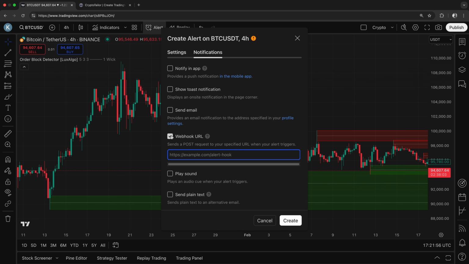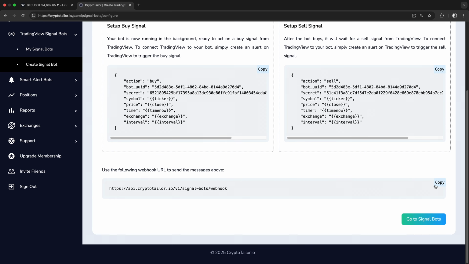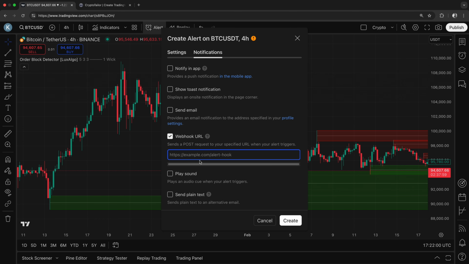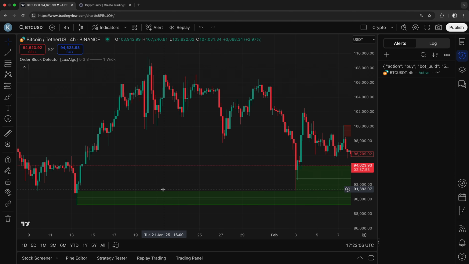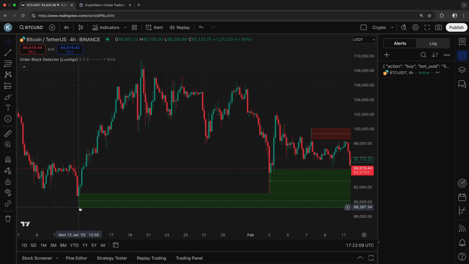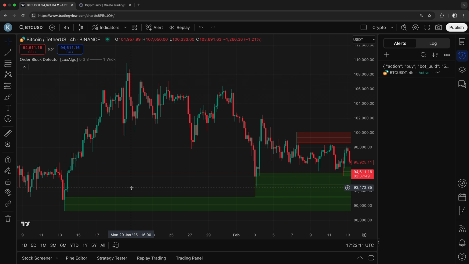So I simply copy and paste the webhook URL received from the bot. And by clicking on Create, whenever a bullish order block is formed, TradingView will instantly send the buy signal to our bot, ensuring real-time trade execution without any manual intervention.